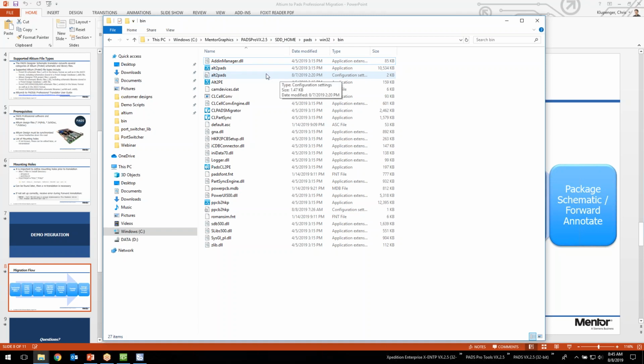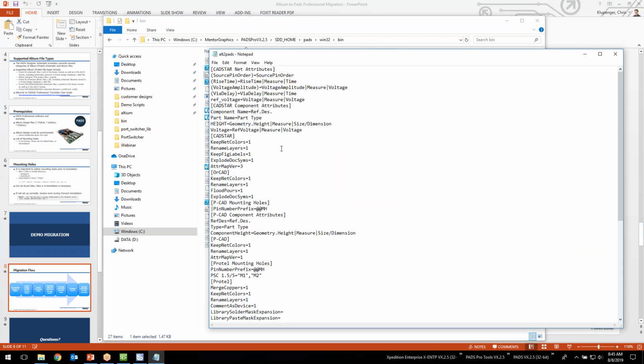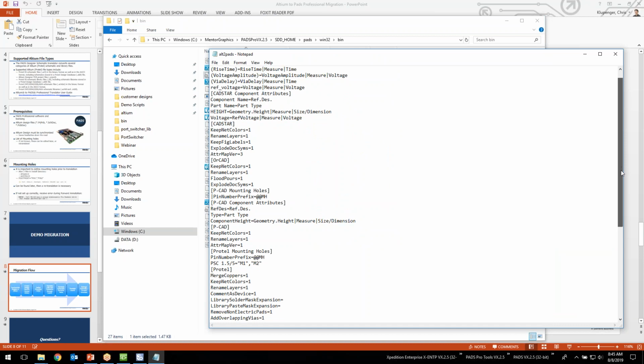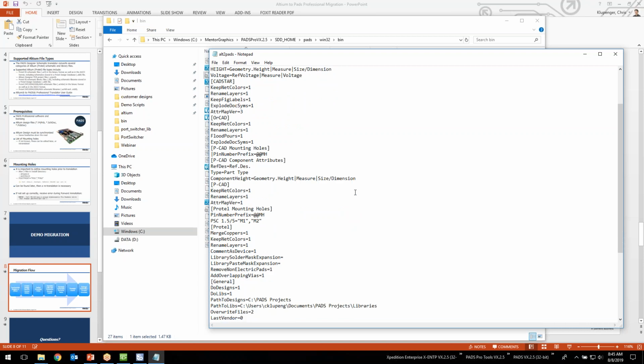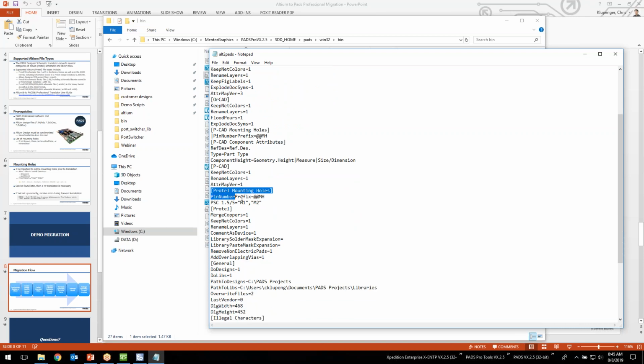And there's two files in here that we're going to edit. So one of these files is this alt2pads.ini file. I'll open that up. There's quite a bit of information in here. This is used for all of our translators. If you're pulling over from OrCAD or CADStar, it's going to reference this file. And we're going to navigate to this section here. So ProTel mounting holes.